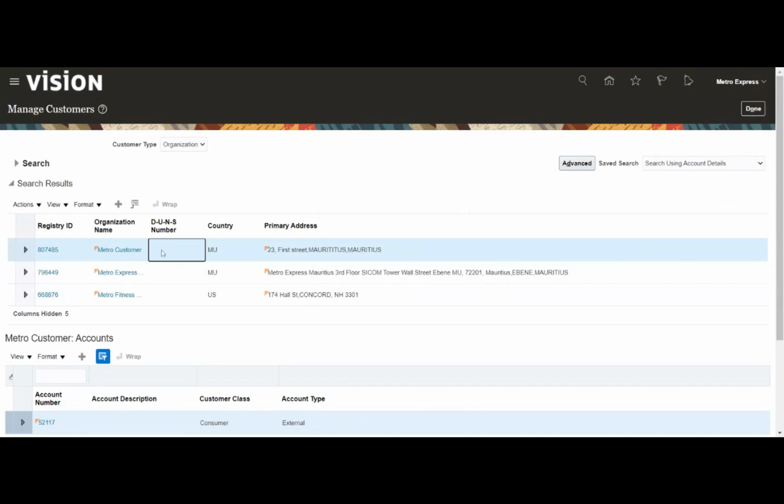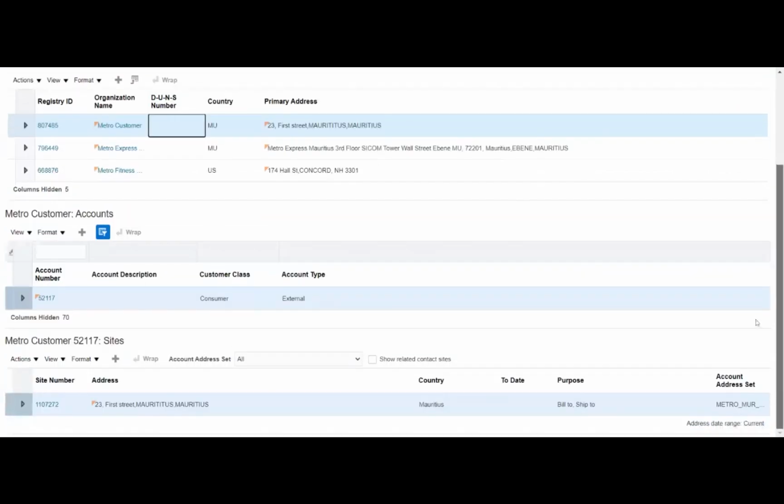Okay. So Metro customer is the one that we created. This is the address that we gave, that is 23 First Street. Now, if you see, we have one account that has been created with the classification external. If I want to have an additional account maintained for this customer, I can have additional accounts configured.